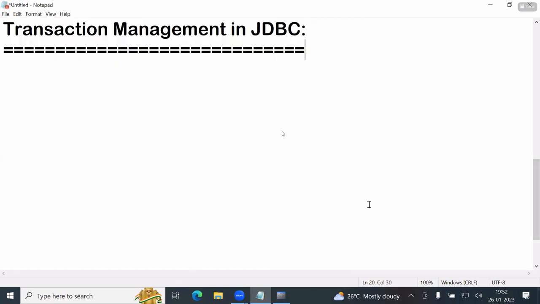Transaction management in JDBC. First, what is a transaction? A transaction can have one operation or more than one operation. For example, withdrawing money from your account is one transaction. Depositing money in your account is also one transaction. Transferring funds from your account to your friend's account is also one transaction, but 2 operations are there.